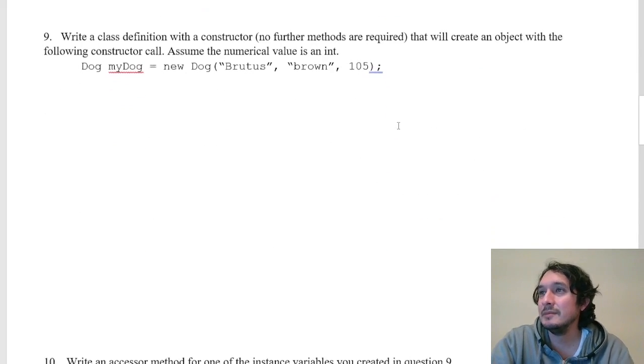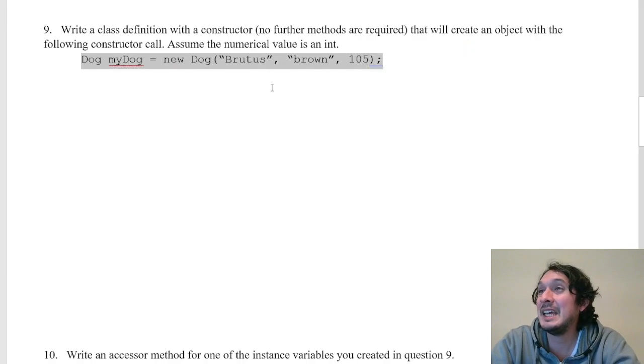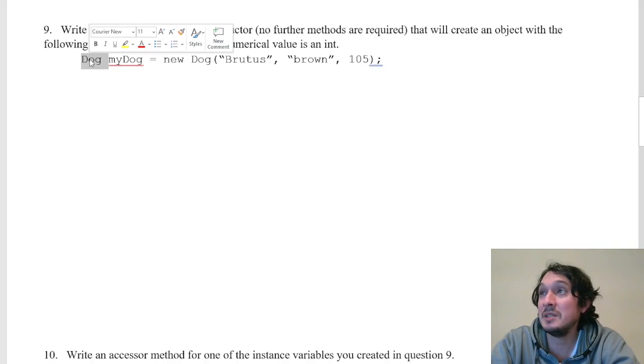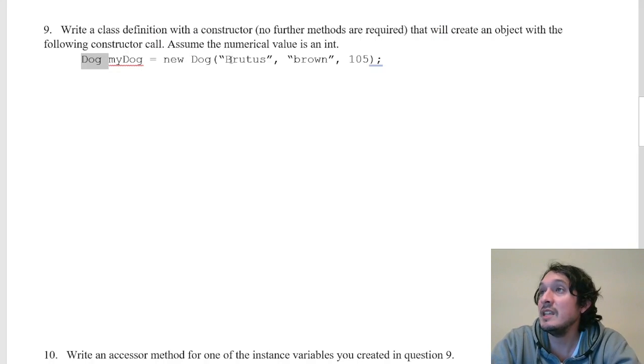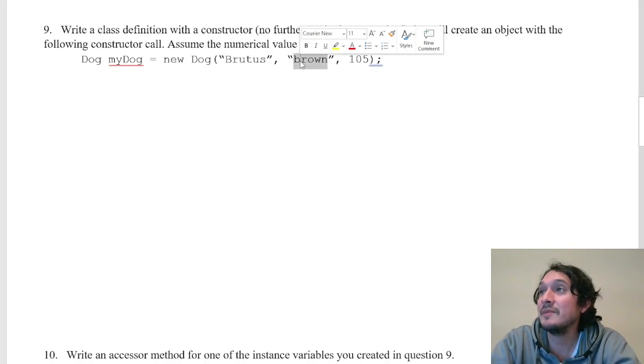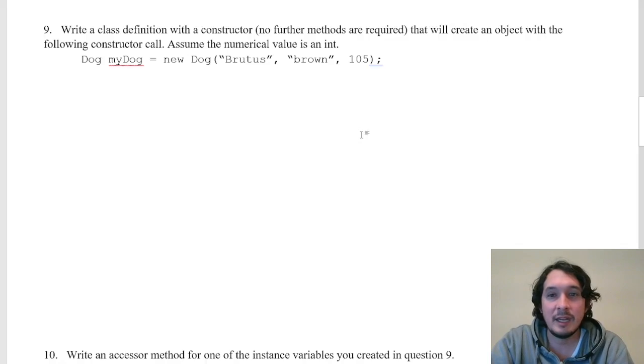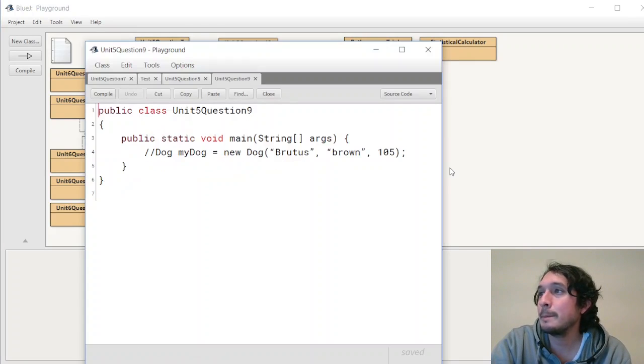Moving on. Number 9. Write a class definition with a constructor that will create an object with the following constructor call. So we basically want this constructor to work. And that means we need to have a class of type dog, all right? And that class needs to have a constructor that accepts 3 things, right? 1, 2, 3. These can be whatever you want them to be, but it must be a string, a string, and an int or a double. So I have this one as well. This is the call that we want to make right now.